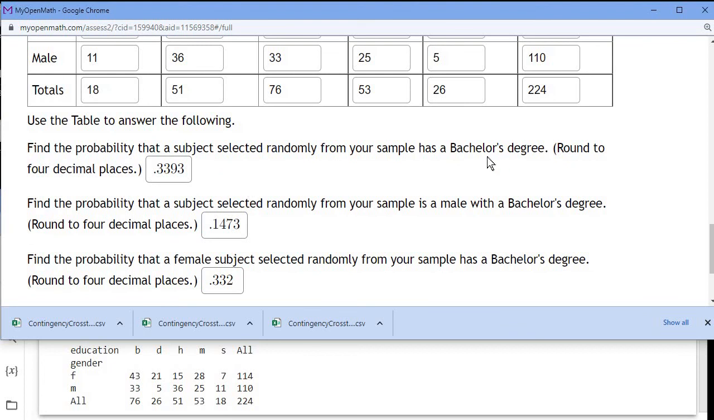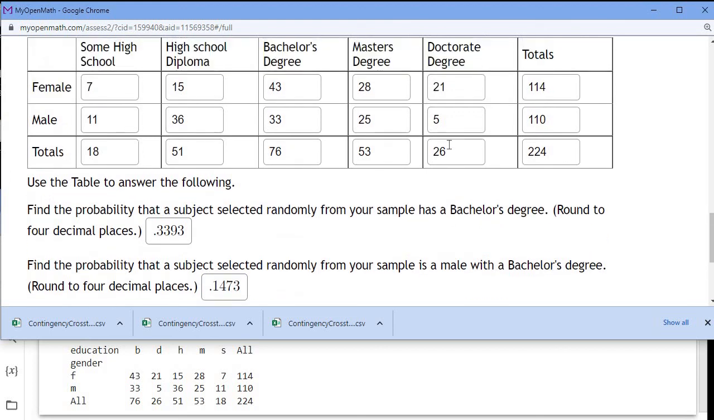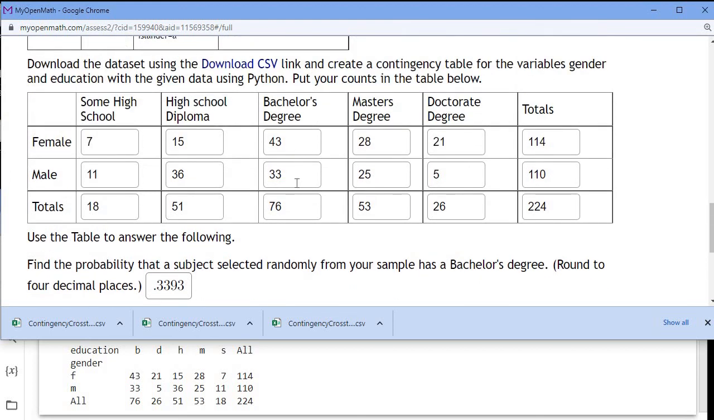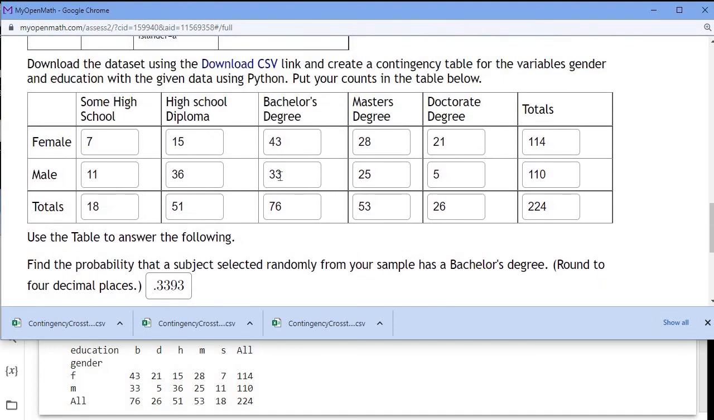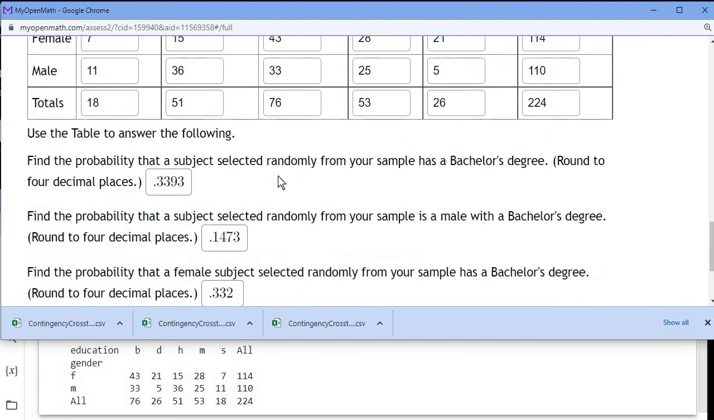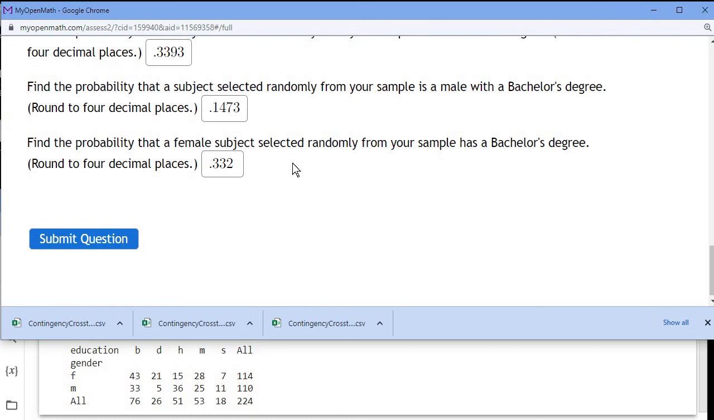All right, so what we found here is three different kinds of probabilities. We found the marginal probability, which is the probability of only one thing, the probability of the bachelor degree, and that's found in the margin because it's the sum of both females and males who have bachelor degrees. The second is a joint probability, the probability of being both male and having a bachelor degree at the same time, and those were these 33 people here. And the last one was a conditional probability. It's the probability of having a bachelor degree given that we already know that that person is female.